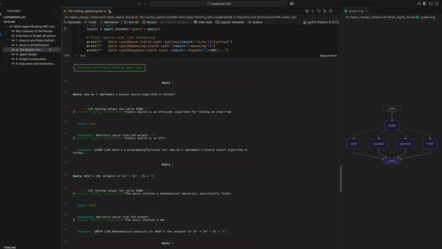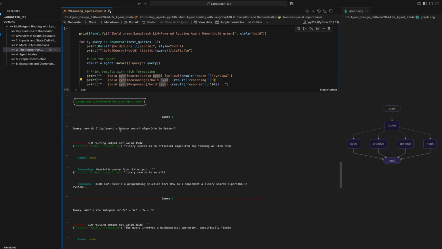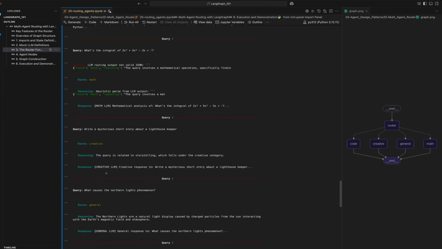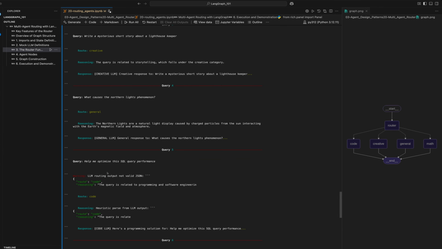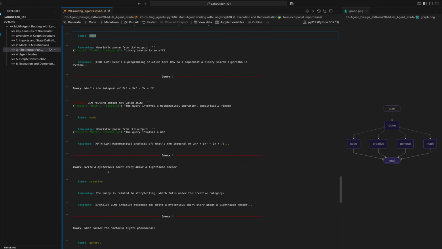Oh, going pretty fast. If it doesn't work with a smaller model, it's also good to just use a bigger one that's a bit more intelligent, but it looks like it's actually working. We have code. That's what we said for the first one. Oh yeah, I put it right here. Code. And then we have, yep, math, create, cool, general, yep, and code again. And math. Wow, I actually got them all right. It's a good little model. Llama 3.2.